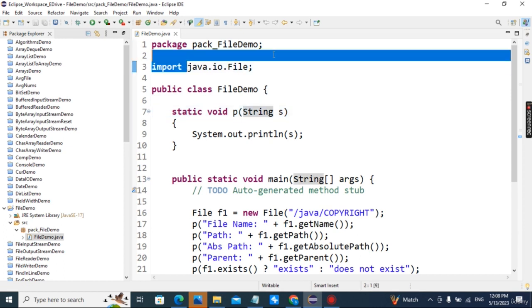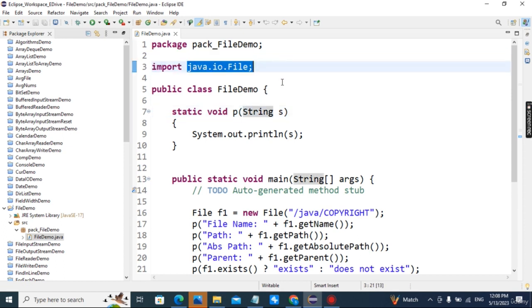In all my projects, what I'm doing is importing only the particular file, instead of java.io.star. I am importing only the required file so that the extra memory space required at runtime will be eliminated, or the need for extra memory space will be reduced. So for that purpose I am not importing java.io.star. I am importing only java.io.file.